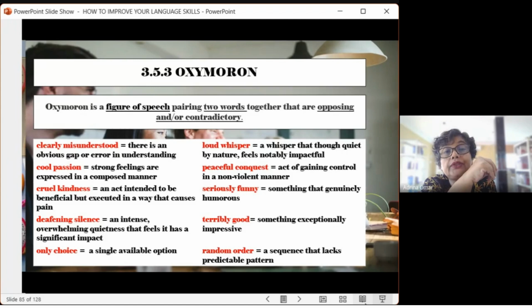A conquest, usually they are very brutal. The Mongol conquest, for example, is supposed to be brutal, but there is a term, peaceful conquest. It's referring to an act of gaining control in a non-violent manner. Peaceful conquest.